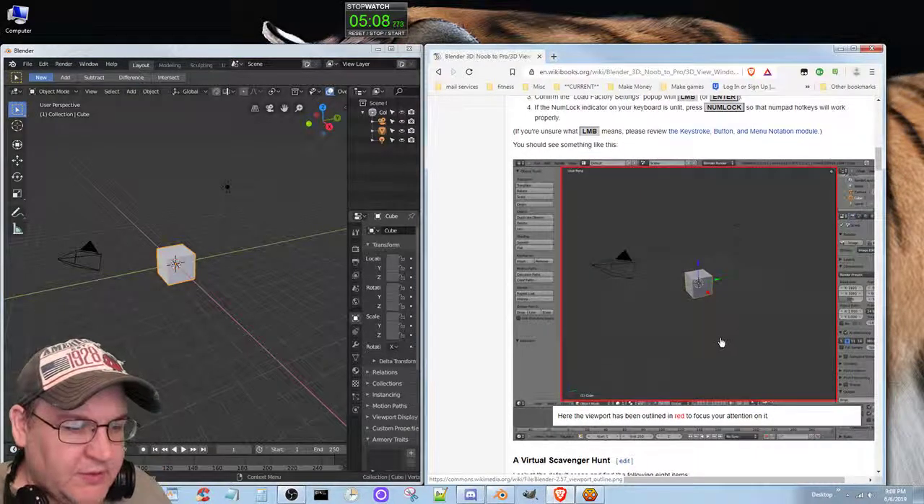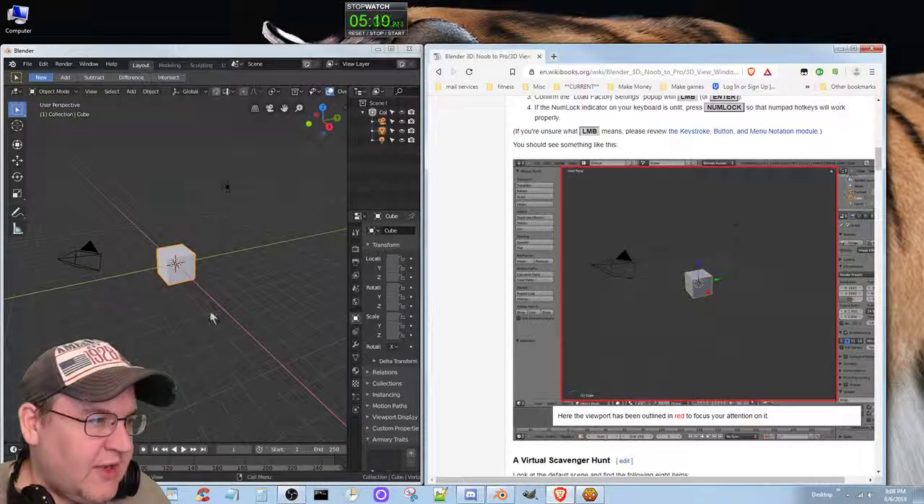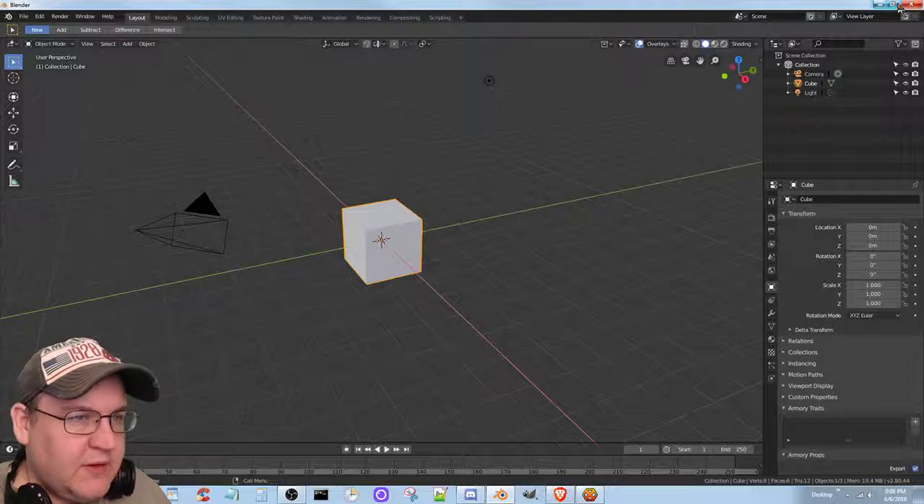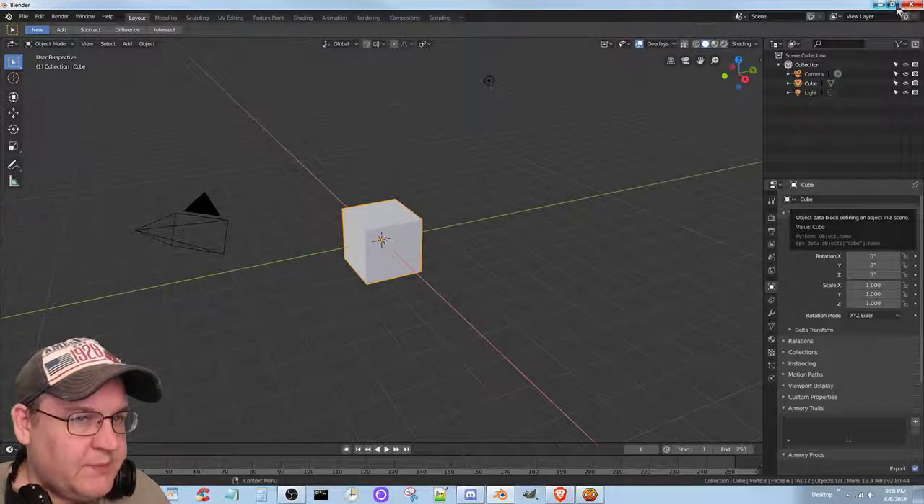Here the viewport has been outlined in red. Focus your attention on it, and that would be this area. You can actually do this back and forth, so you can see this is the whole viewport area here.